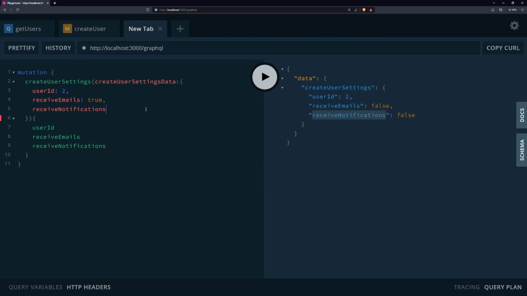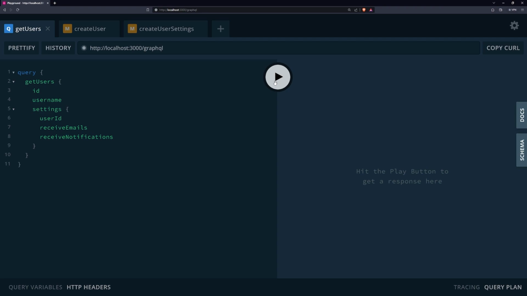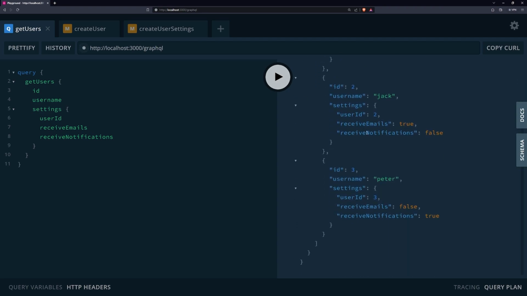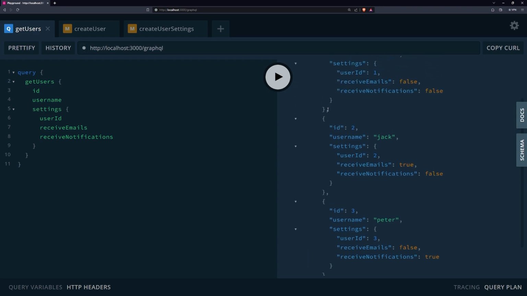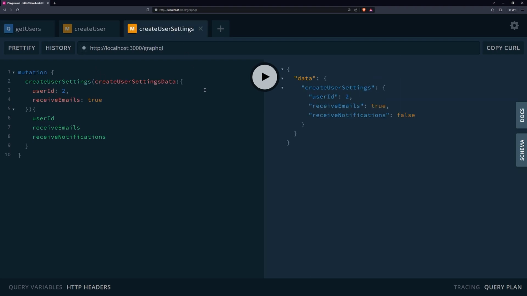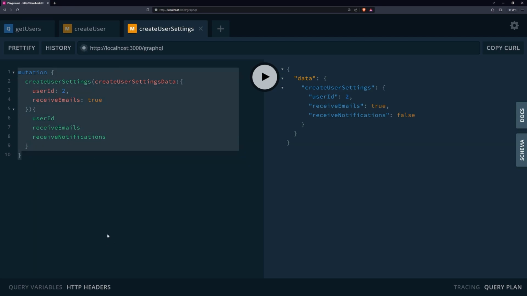So that's good. Okay. So let's say I set receive emails to true, but I don't set receive notifications, and if I click play, you'll see now it's receive emails true, receive notifications false. So that's perfect. Now if I go back to the get users tab and click play, now all of my users have settings. You can see now the user of ID number 2 that I just created the settings for has user settings. So that's perfect. So that's how you can create a mutation for this situation.